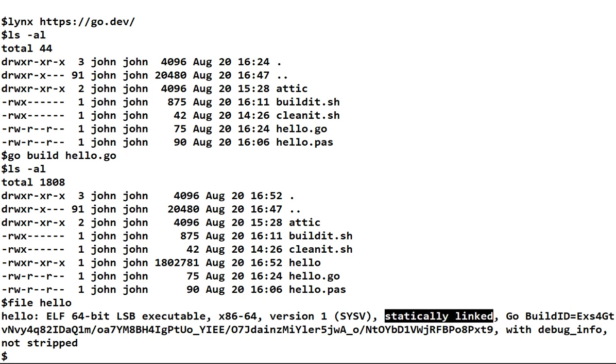You know, a lot of people got tired of GNU libc breaking every time the wind blows, and so static linking is making a comeback, which is great. But it's 64-bit. It's for a modern desktop processor. It's statically linked. This one's got debug info and it's not stripped.